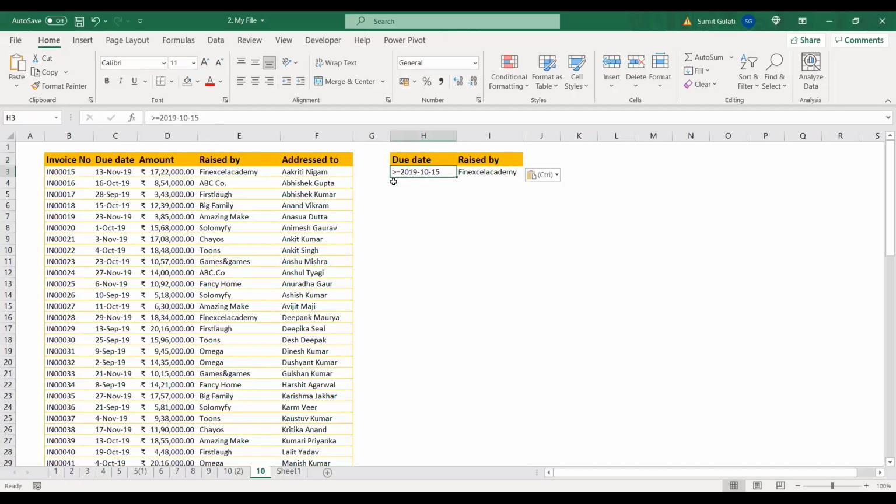Here you just type in greater than equal to 2019-10-15. Here you just type in FinexcelAcademy. Please make sure the spellings are right. If not, then go here, select this and then paste it here. If this is done, just do it. I'll wait for a minute.